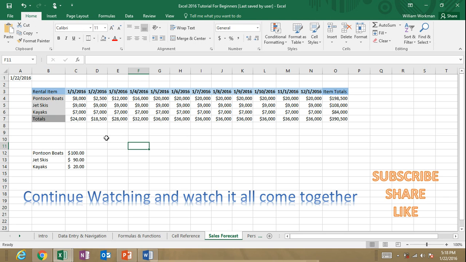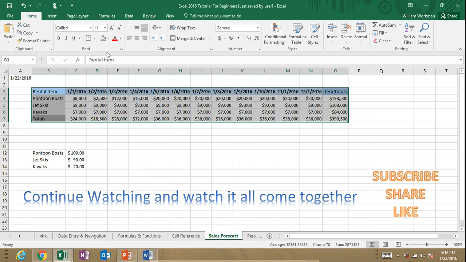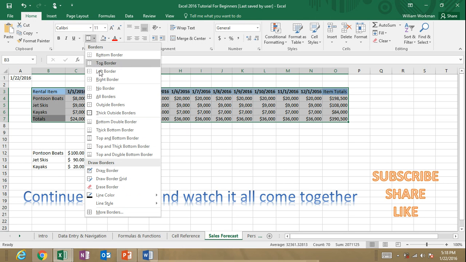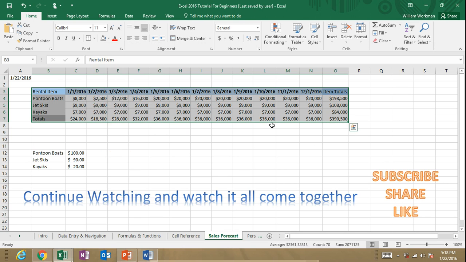Okay, so it's somewhat looking a little bit better. We can add borders. I can add a large border all the way around, a thick outside border. Now, you're seeing the way I do that.